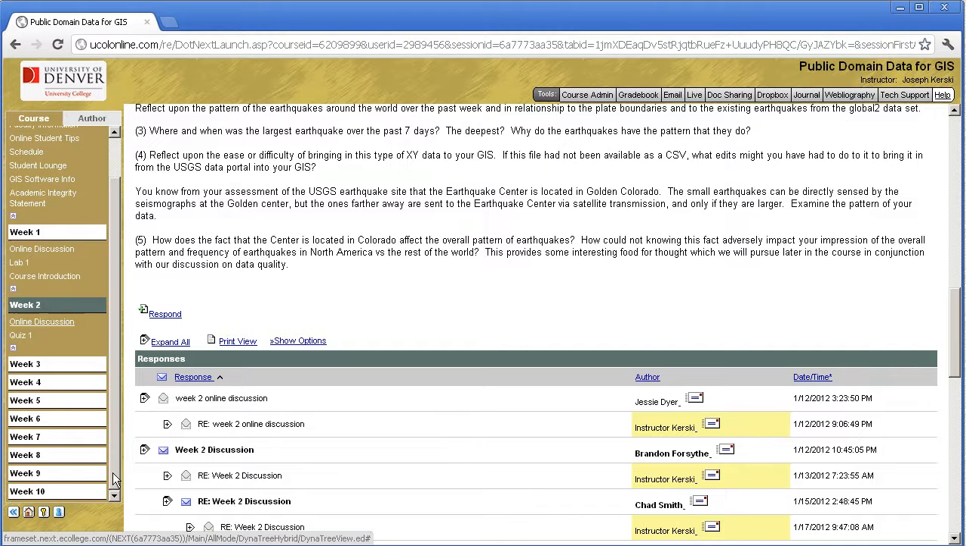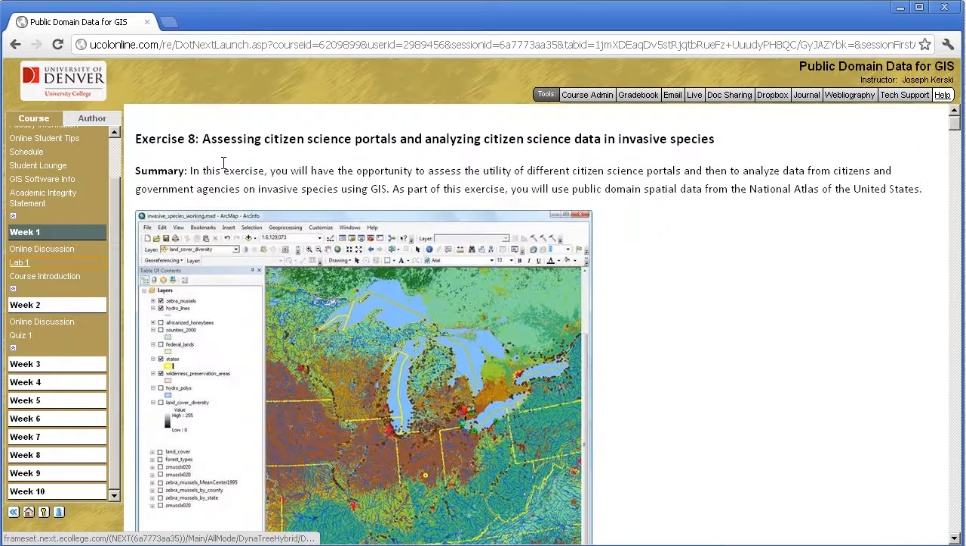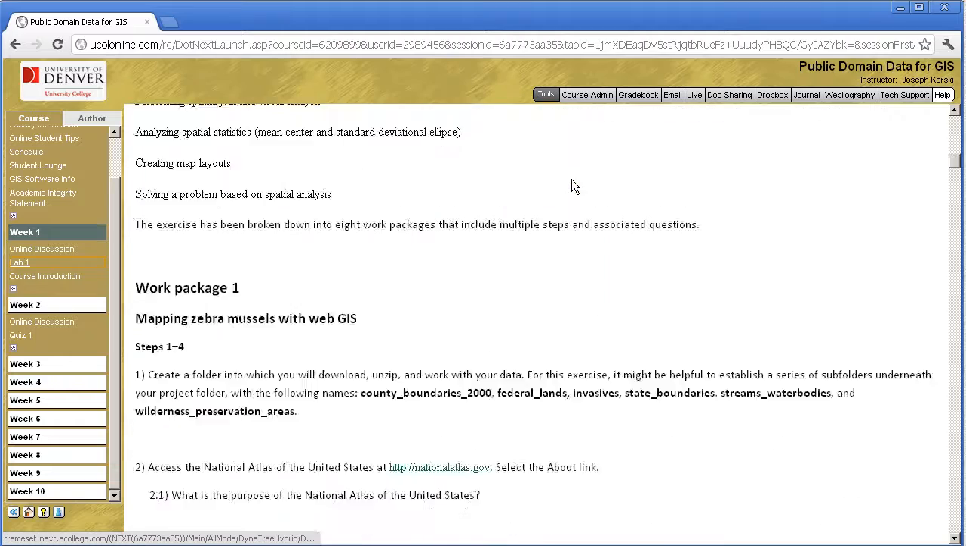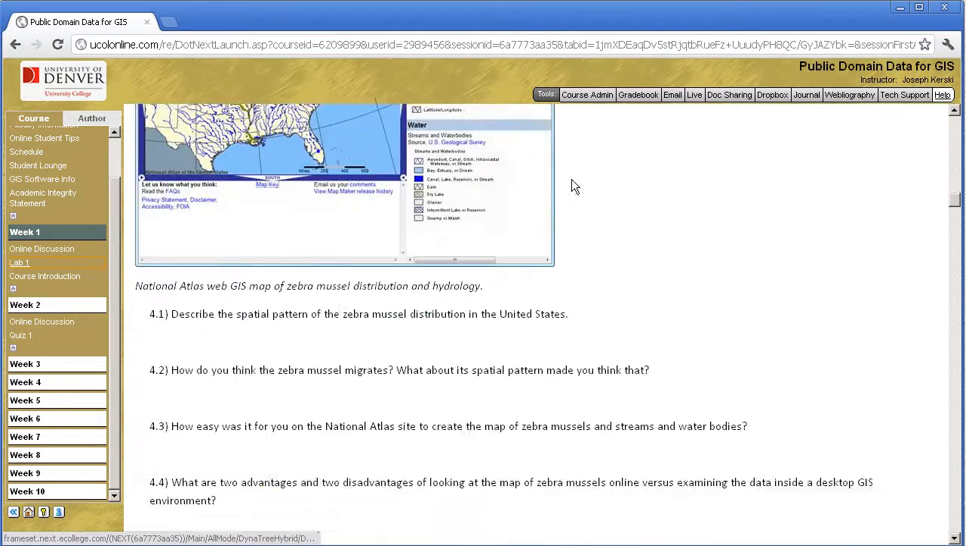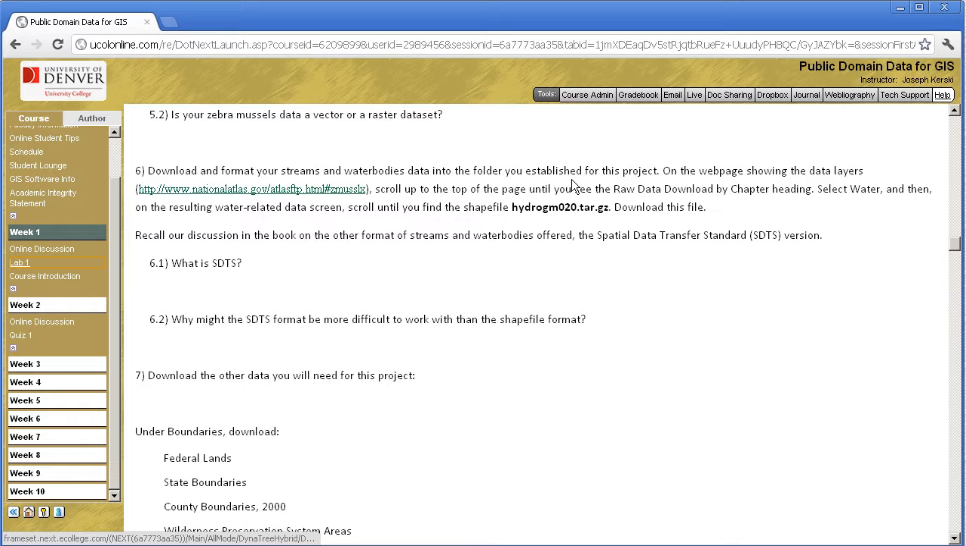So the course was 10 weeks long. The total discussion was therefore worth 20% of their grade. Number 4, I have the lab assignments. In Lab 1, you will have the opportunity to assess the utility of different citizen science portals and then analyze data from citizens and government agencies on invasive species using GIS. So this is a step-by-step lab or exercise assignment.